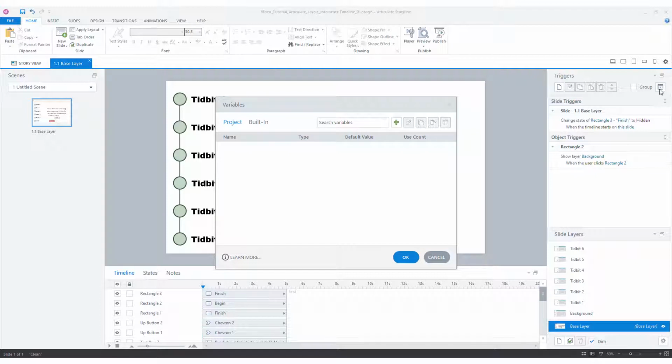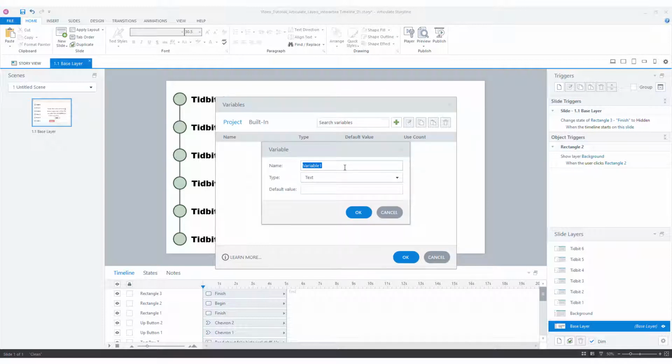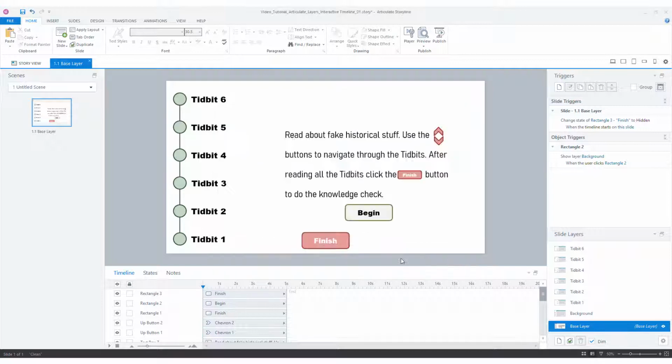So here's our variable button over here, and I'm going to name this... what should I name this? All layers. And I'm going to make this a true/false variable. Default value false. Okay. Now we need to add in this variable.